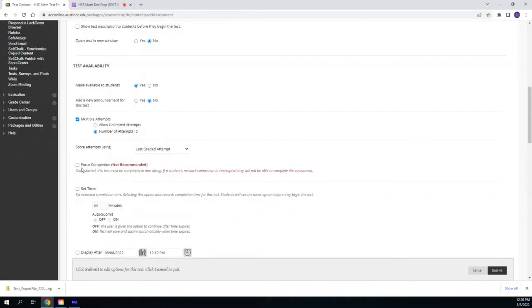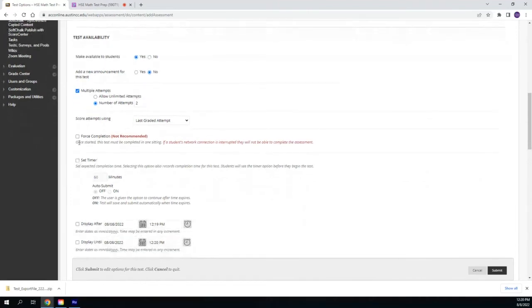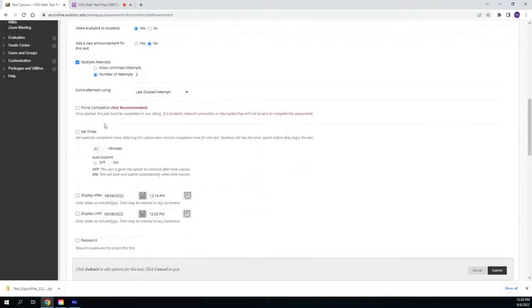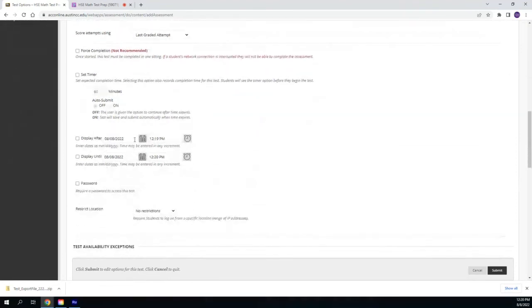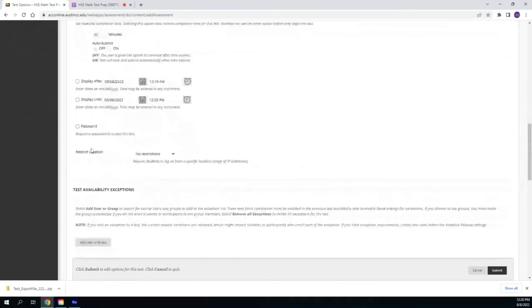Will I force the completion? I usually don't. I just give them the whole class, and I say, look, we're going to give the whole class, but in case some people need more time, then they'll have that. You can put a timer. You can do that. You can put, if you want it to come on at a certain day. I usually don't do that. I usually do it when I want it, the day of, and the time that we're using it.